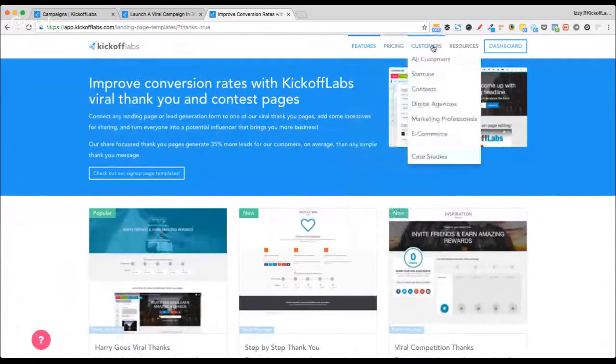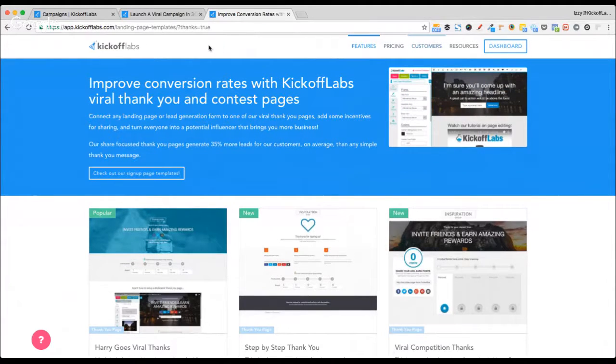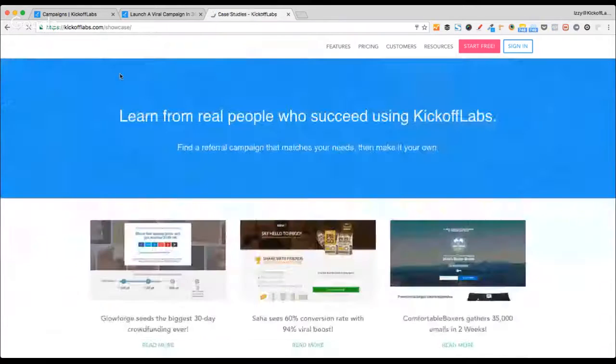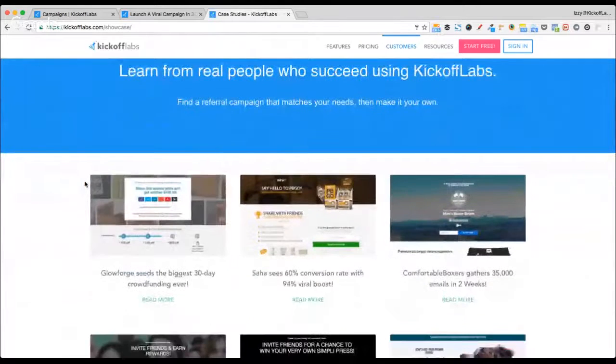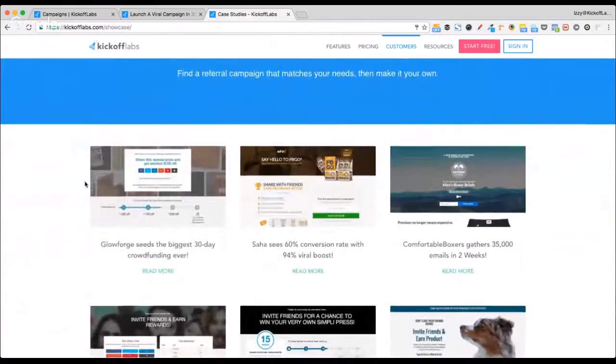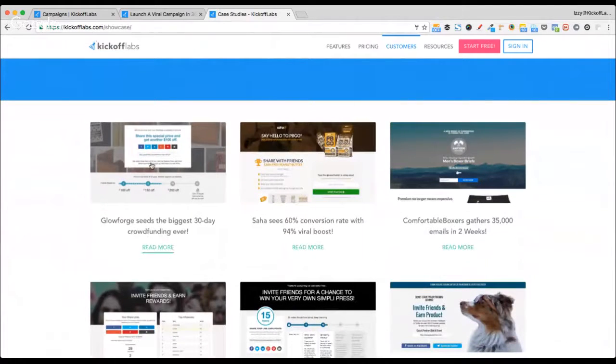The next thing I'll mention really quick before I jump into the actual campaign building is to go to the site and get some really great inspiration by going to customers. Then hover down to where it says Customer Showcase. I'll click on this Showcase page. These are actual customer case studies from businesses using Kickoff Labs to build their email list. Some really good examples in here that I highly recommend you take a look at would be probably the Glowforge one.